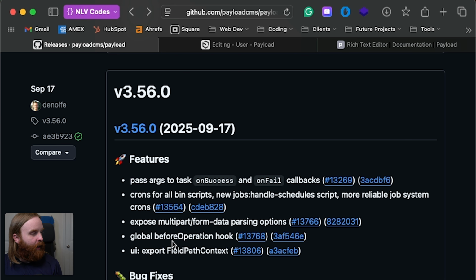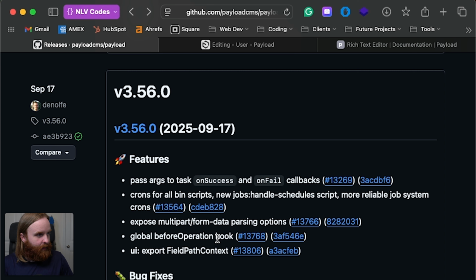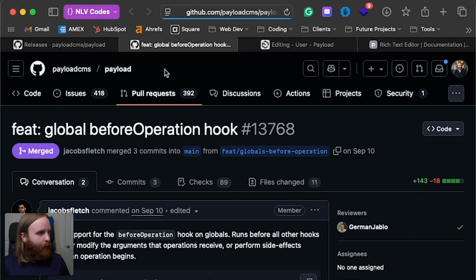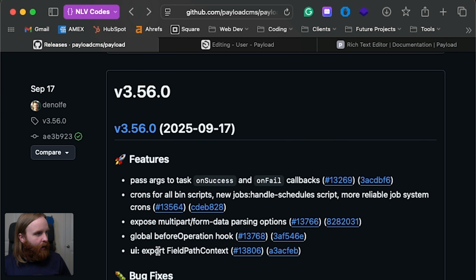So there's now a global before operation hook. I do like the before operation hook. I've used it for collections where I'm able to essentially just change the logic depending on what operation we're going through. So it's nice to have this globally as well. And I say globally, I mean that for globals, but you know what I'm trying to say. So nice addition there. And then export field path context.